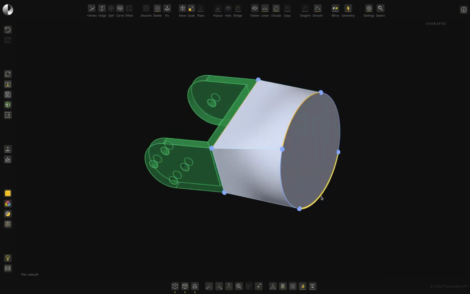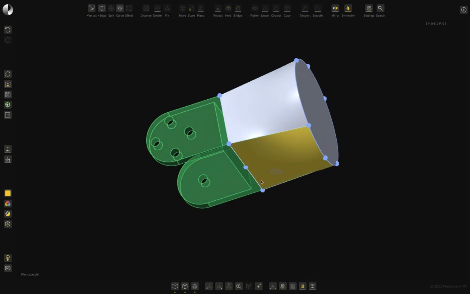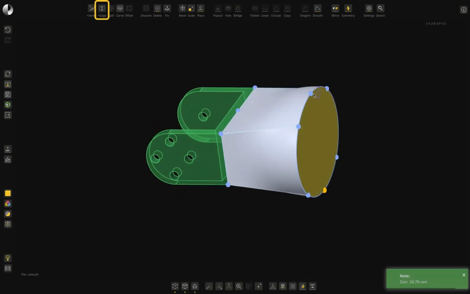Now I select these four edges, hover any of them, and hit Shift V to create a vertex at the middle of each one. Then I select the new vertices and click this icon or hit E to connect them with edges.